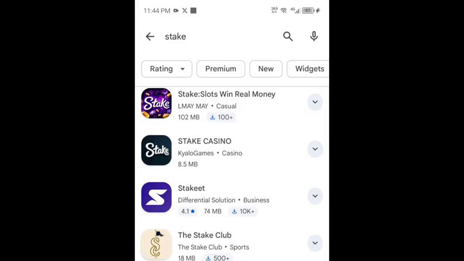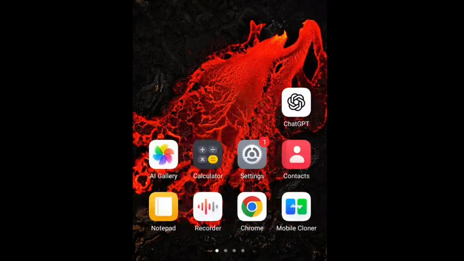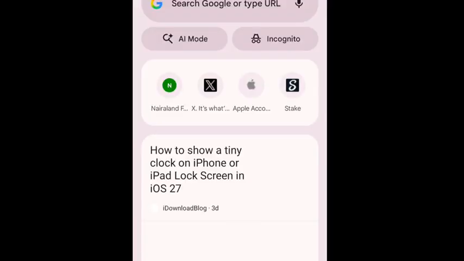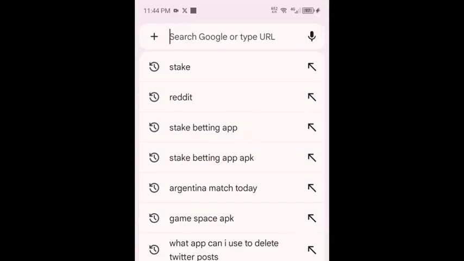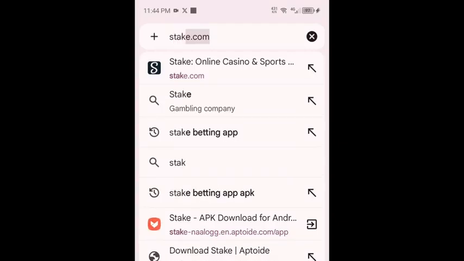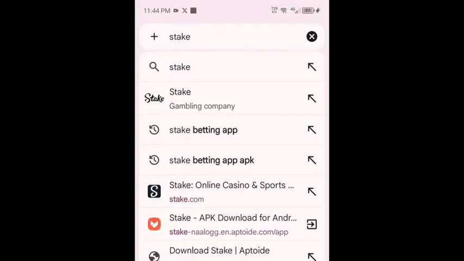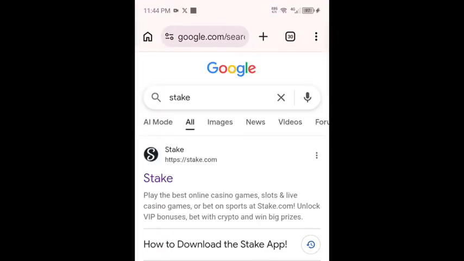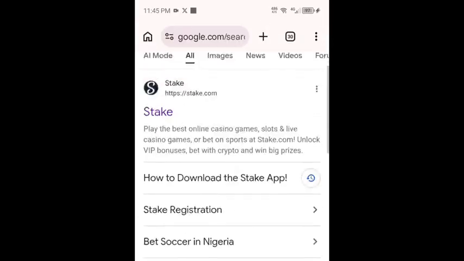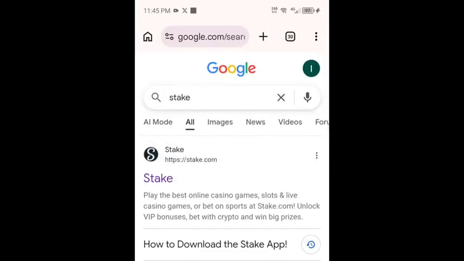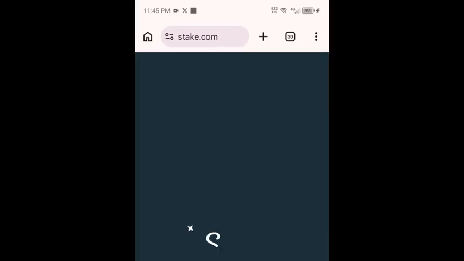First of all, you head back, then on your Android phone open the Chrome browser. On the Chrome browser, click on the search tab. On the search tab, type Stake. After typing Stake, you search for it, then different links will appear. Just head directly to the stake.com website. Click on it when you get it and wait for it to load.